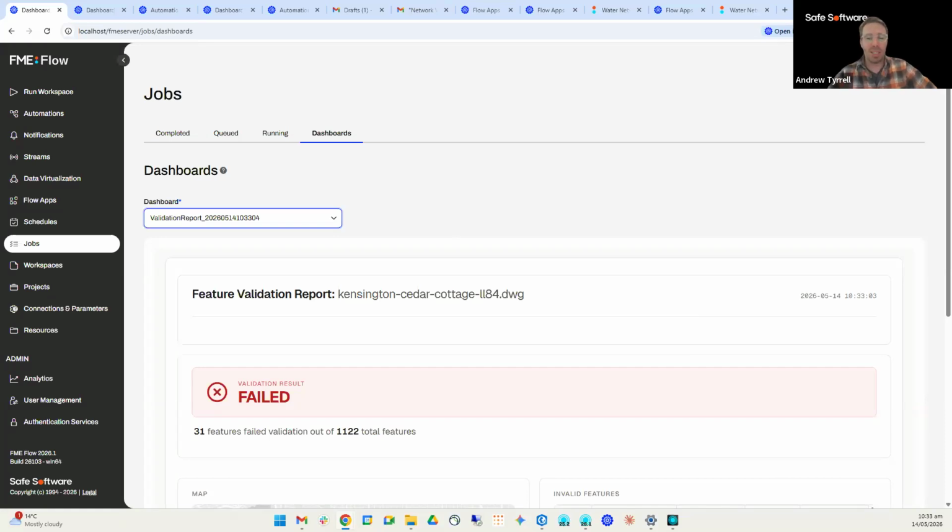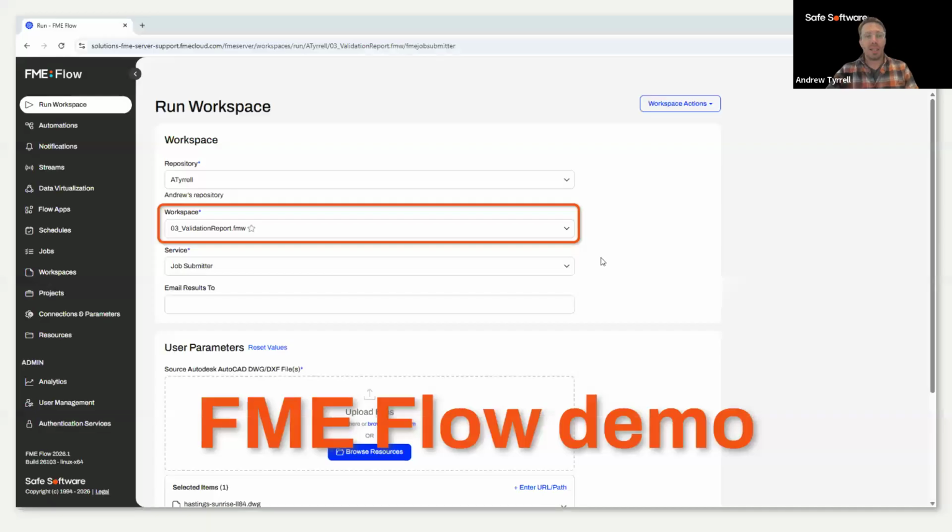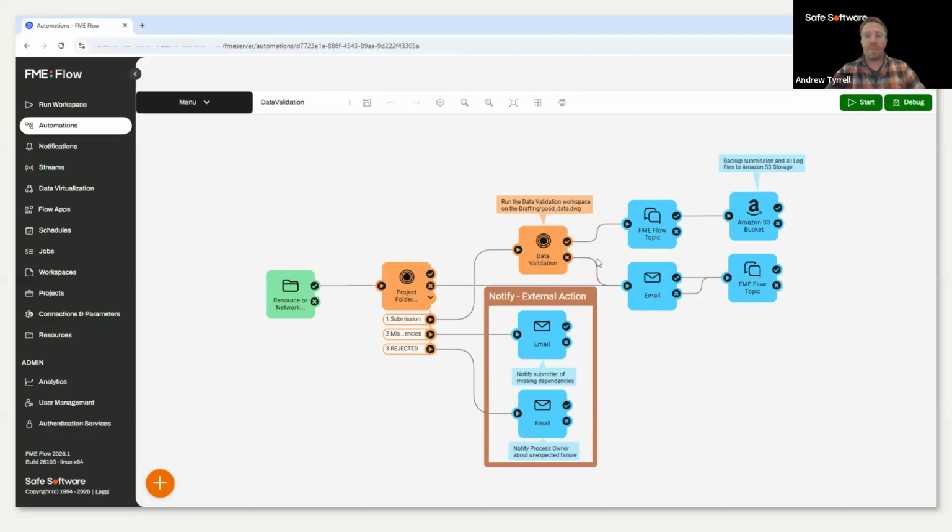So that's the same workspace as before, but now running on the server and with the output stored in a known location that I can come back to later, or that any of my colleagues with access to that Flow instance can also go to. So that's great, but I still have to run the process manually each time I have a new DWG file to validate. And that's the kind of repetitive task that I really don't want to be doing every day. And this is where automations come in.